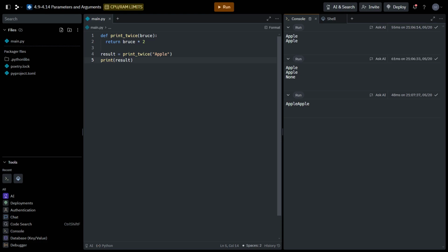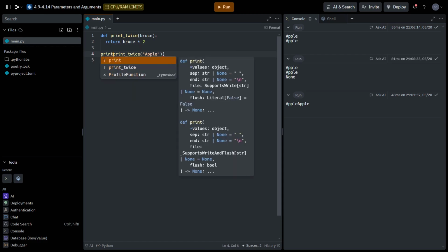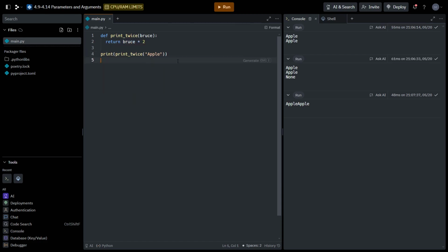That's because this has now become a fruitful function. It returns a value, but no longer performs any action. And note that we don't actually have to use the variable result here. We can simply put this directly inside of our print function if we wish. So if we do this instead, this should be exactly the same as last time. It will say apple apple.